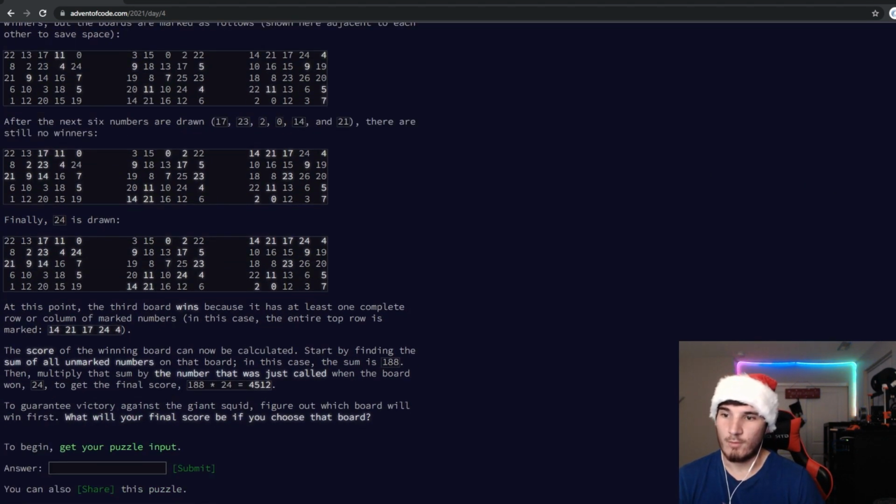24 is drawn, and we have a winner here. The score of the winning board can be calculated. Start by finding the sum of all the unmarked numbers on the board. In this case, the sum is 188. Then multiply that sum by the number that was just called when the board won, which was 24. So we've got to figure out which board is going to win.